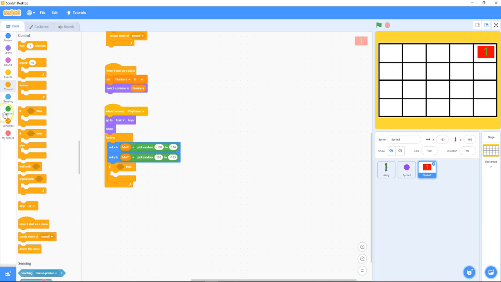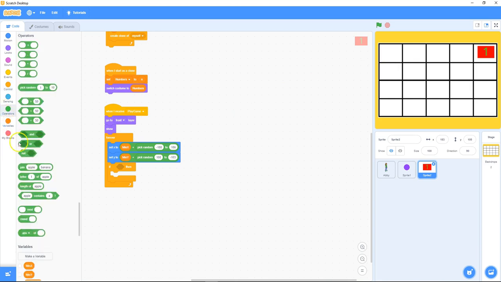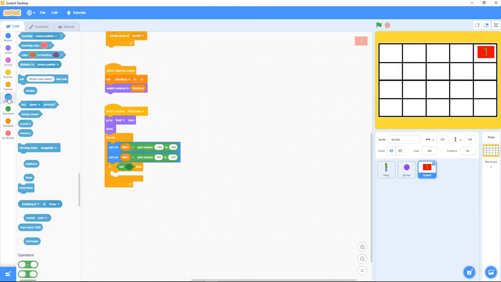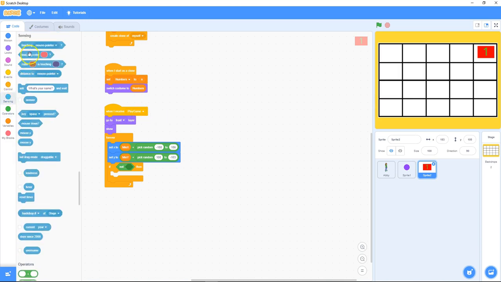So under if, and then under operators, and we need this not. And we say if it's not touching a red color, a green color, or a black, we don't want it to land on a black area, we want it to land on white. So we're saying if it's not touching red, green, or black. And to pick up the colors is under sensing and touching color. But we need to list 3 colors.